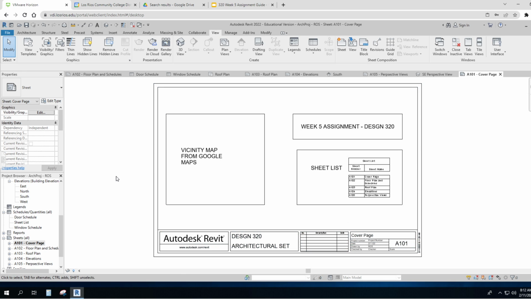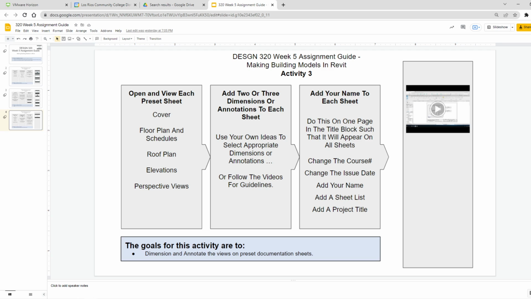So there you go. That's the very last part of it. Now you've seen how to add a sheet list, how to put a project title in. You've already put your name, the issue date, and changed the course number. You've got a nice, complete little document set from a building model in a very, very short amount of time.